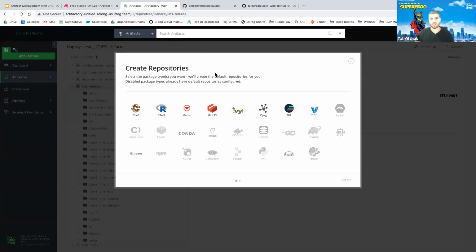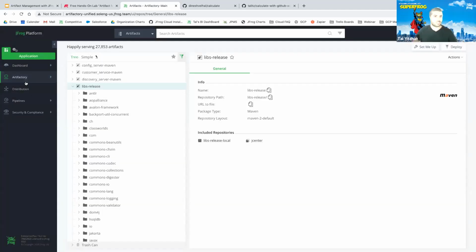For the hands-on, I really recommend to choose Maven, because I will pick a Maven example. So please choose Maven, and also a generic repository, so this can be used during the hands-on lab. Okay, so this is Artifactory.